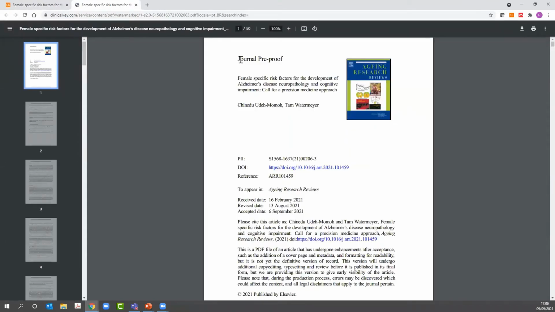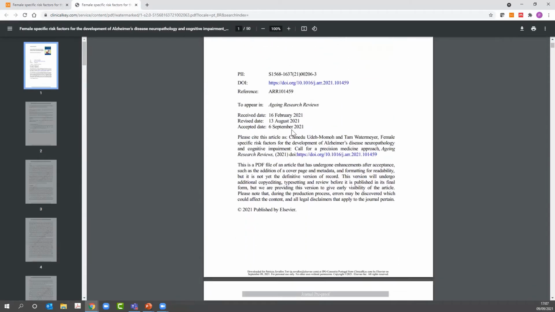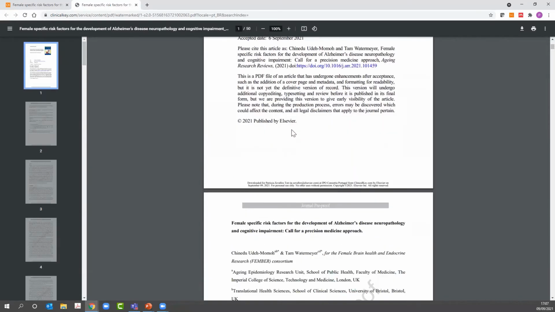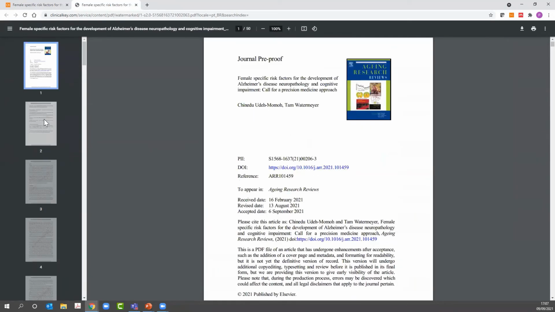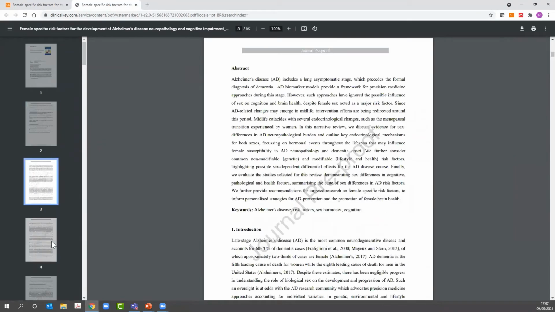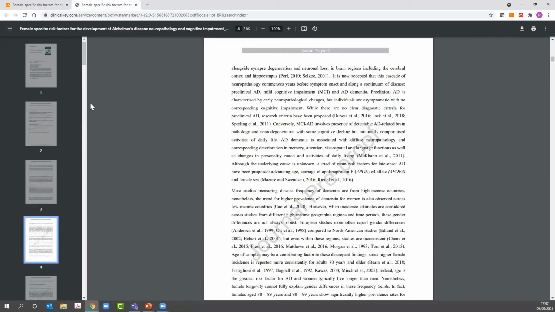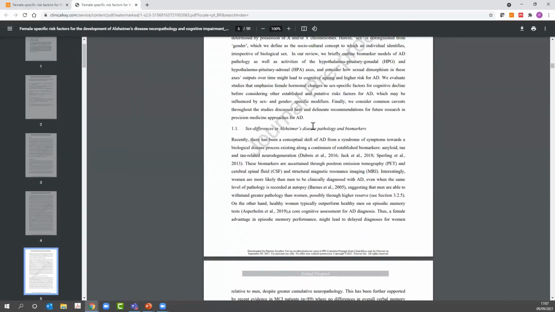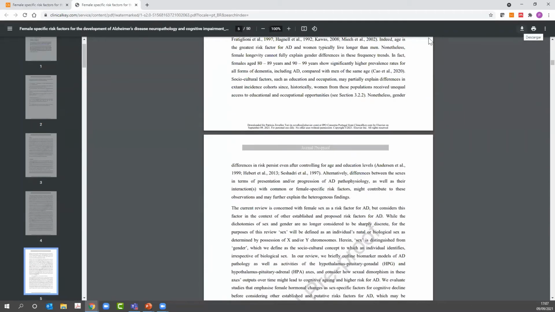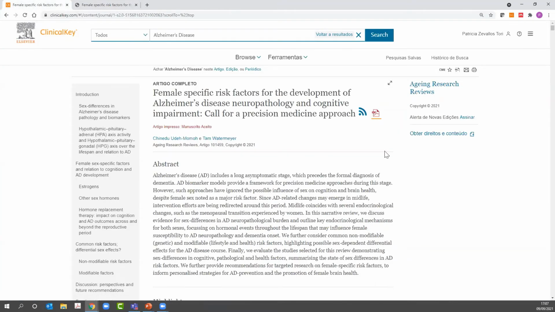In this case, it's not directly an article that is in ClinicalKey. This is a pre-proof. It's an article in press, and you know that you can have it before it's in the journal in this case. So you can read it, you have this directly in your computer or in your mobile, save it without using the internet connection. So ClinicalKey gives you the opportunity to use it, read it, download it wherever you are.